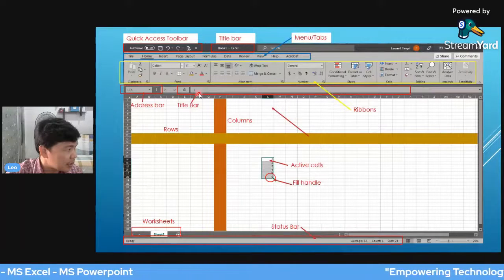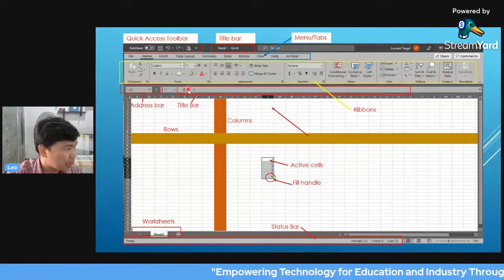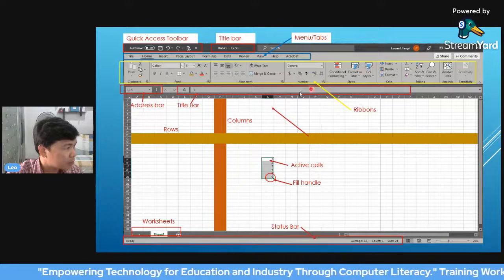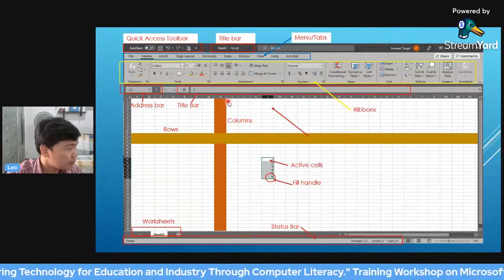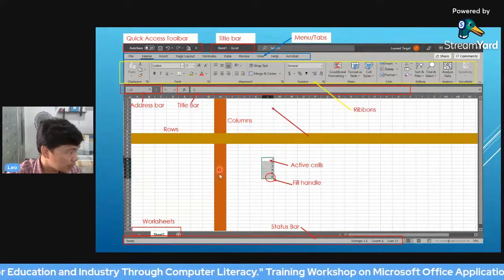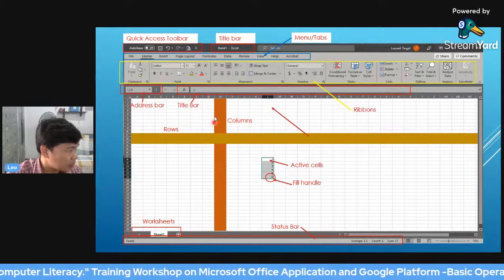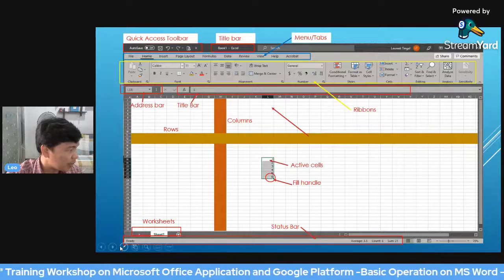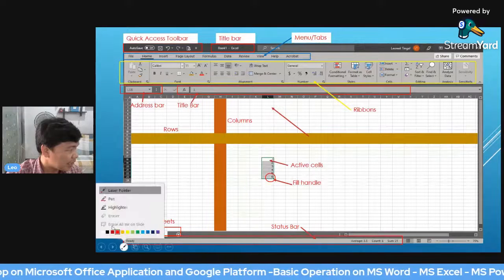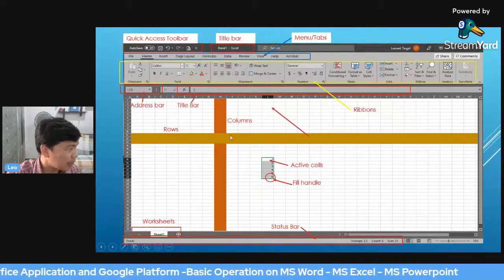Next is the other one, the title bar, the horizontal part. As you type any numbers or text, that will be seen here in the title bar. Next, we have this one, the column, the orange one. This one, the columns.